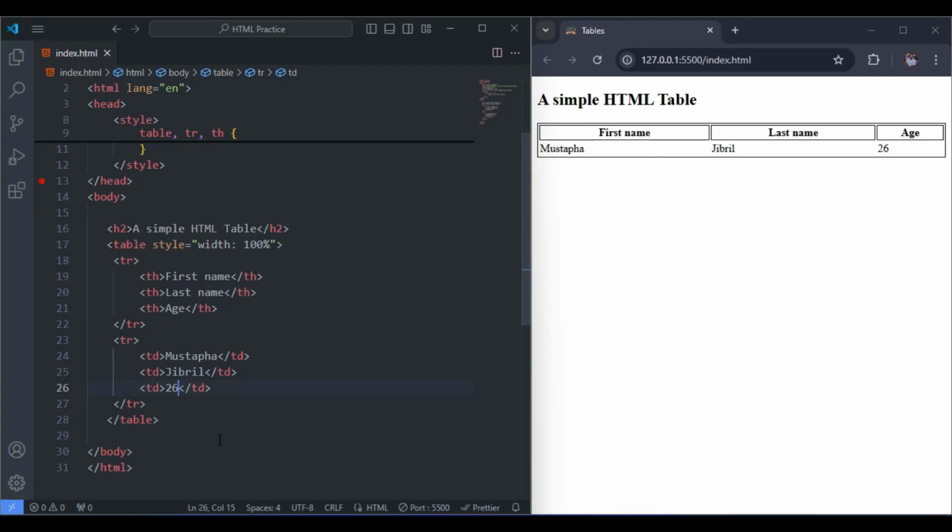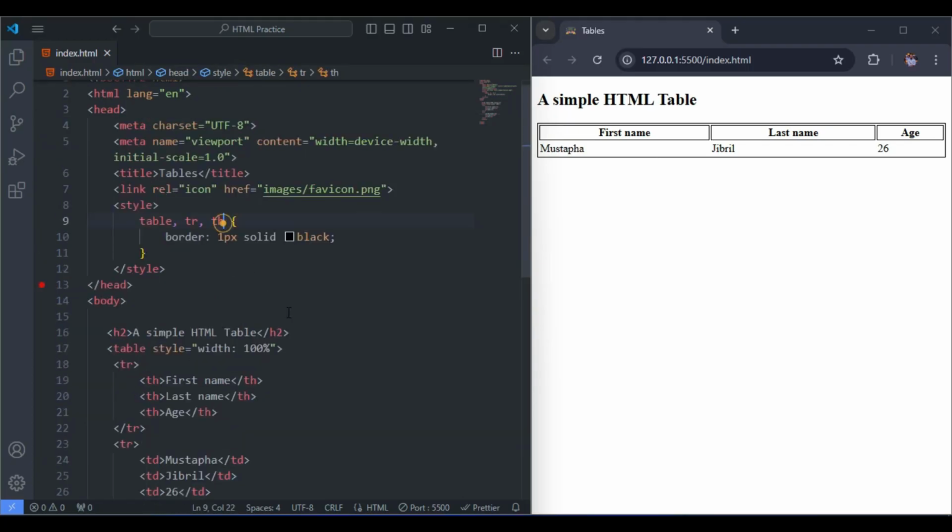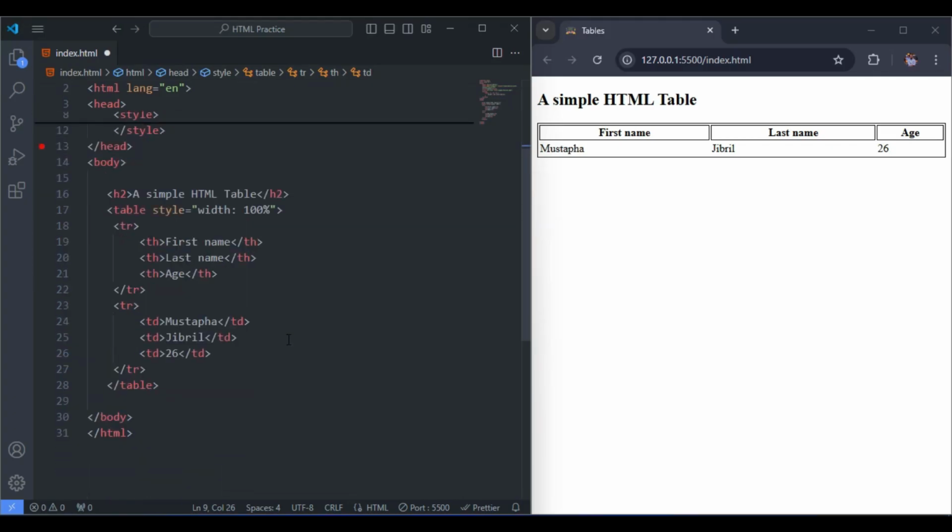Well, it's because we added a new tag right here, table data. So we're going to copy that and add it inside of our style selectors right here. So as you can see, we are targeting only the table, table row, and table head. So we're going to add the table data as well. Now we're going to save our file. As you can see, now everything is cool. Alright, perfect.